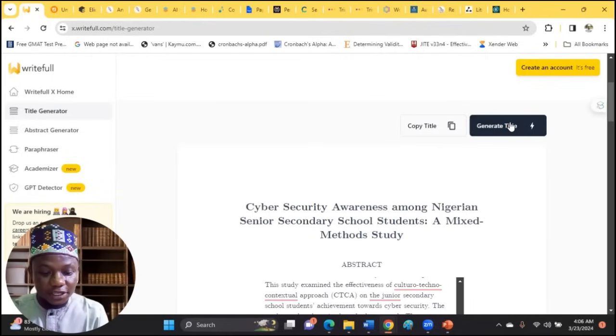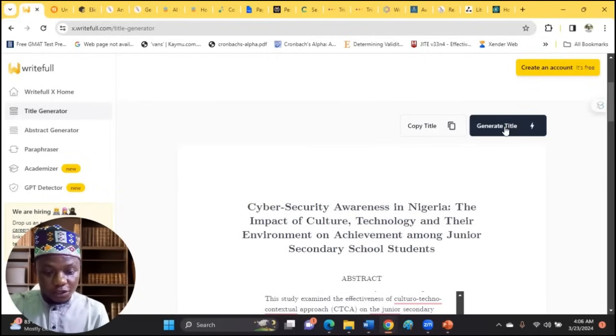Okay, we have another one here. It says cybersecurity awareness among Nigerian senior secondary school students, a mixed methods study. Let's say I'm not still okay with this. All I need to do again is click on generate title. And that beautiful one is here. Cybersecurity awareness in Nigeria, the impact of culture, technology, and the environment on achievement among secondary school students.